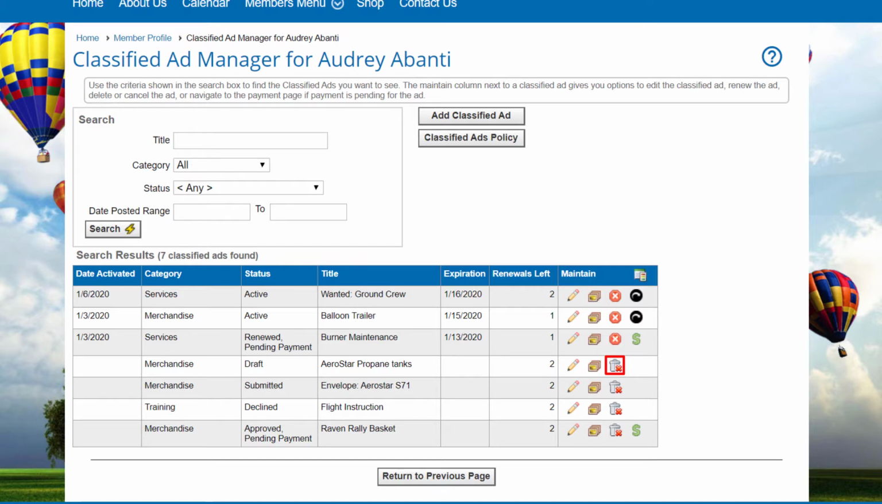The Delete icon removes the ad completely. Note that this option is only available when the status is draft, submitted, or approved and pending payment. Click the Cancel icon to hide the ad so that it's no longer shown. This icon is only shown for active and renewed and pending payments ads.